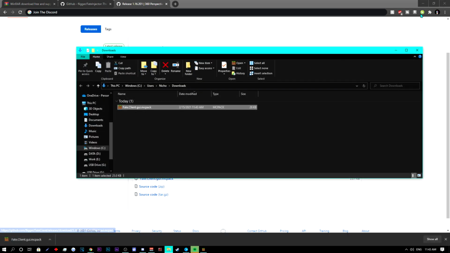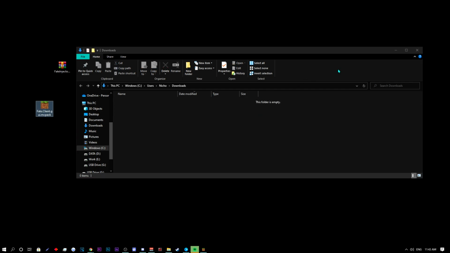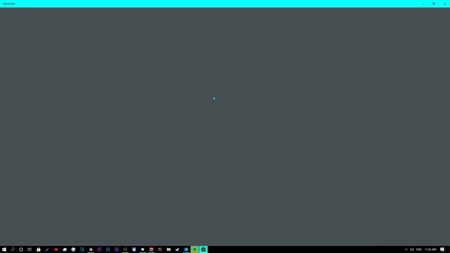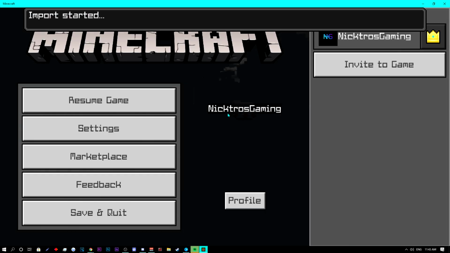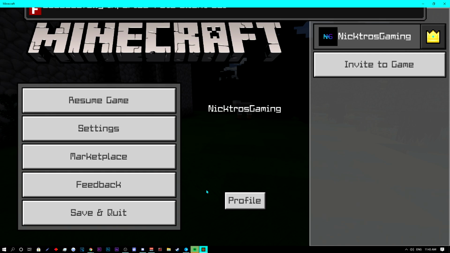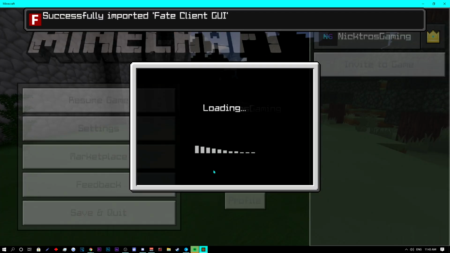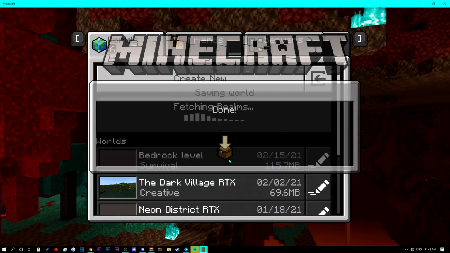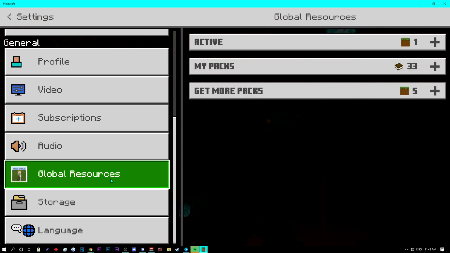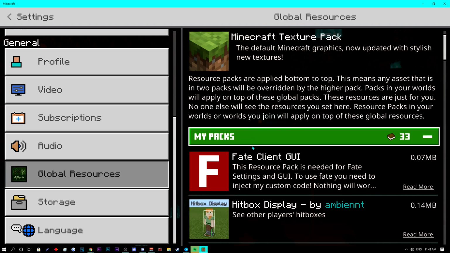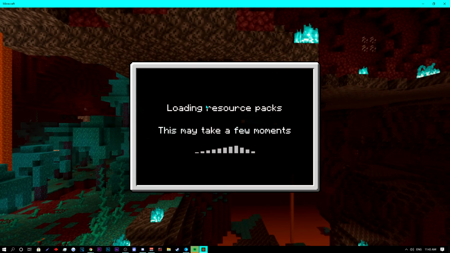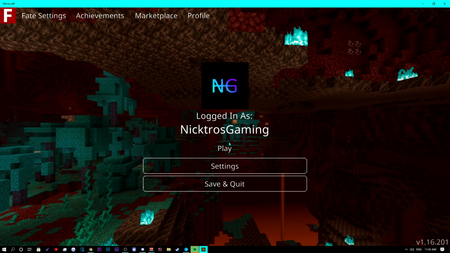You want to go ahead and take out the MC pack, double click on this. My Minecraft is already open. If not, it'll open for you. It will import. So when that's done, you want to go to your global resources, fake client, GUI. You want to activate that. And as you can see, the main menu will change.